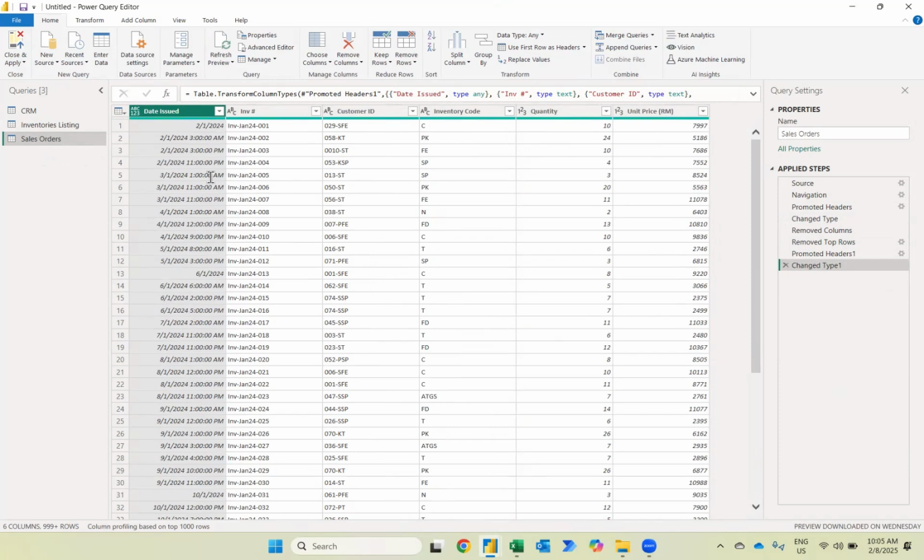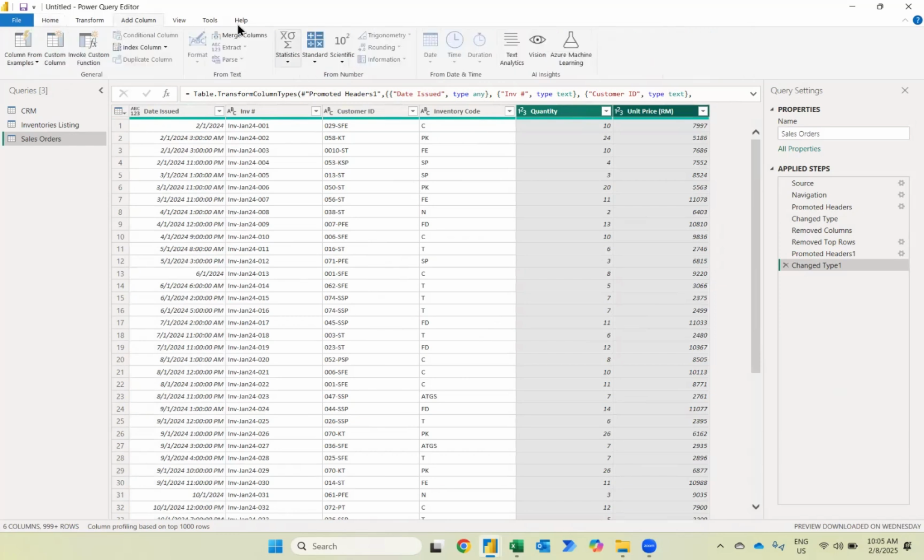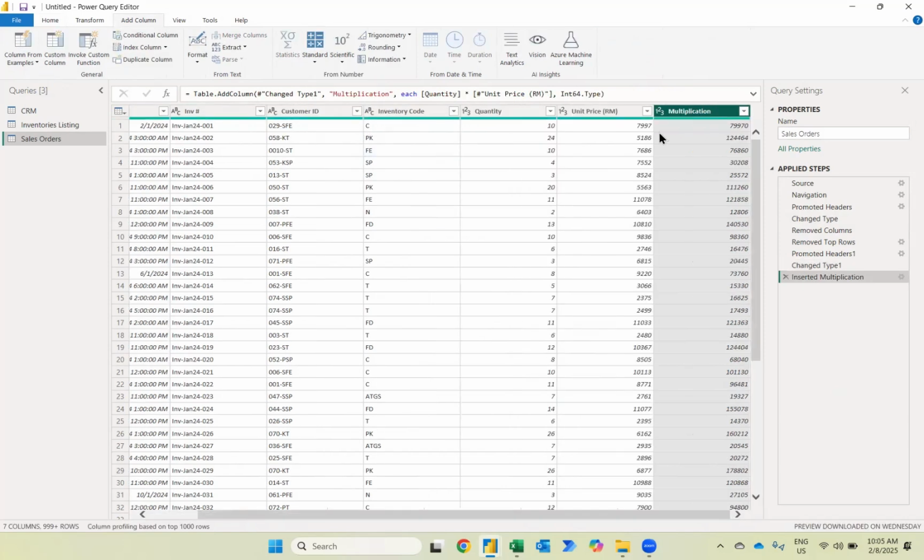I also want to calculate the total revenue, because here we have unit price and here we have quantity. So 1 unit is 7,997 ringgit. I want to know the total revenue. So I need to select these last two columns, and then go to add column, click standard, and click multiply. Once I click multiply, it will multiply, and over here I want to rename it to total sales.